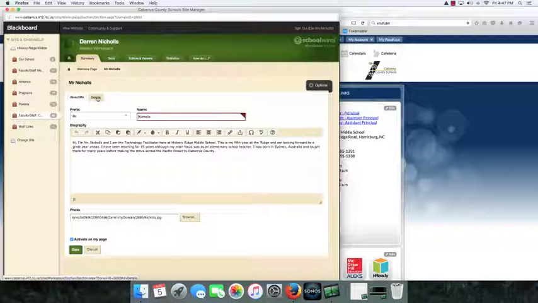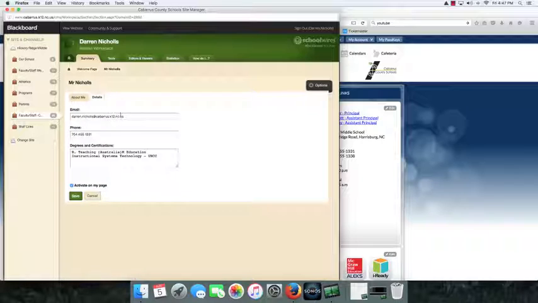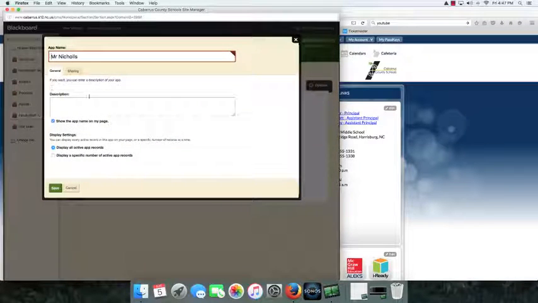Here in details, this was where you would put email, phone number, and your degree. So if you've got multiple degrees or certificates, you would put them in here. This is an interesting one here, options. You'll see here I've got Mr. Nichols. That's the name of the page. But under options, this app name is called Mr. Nichols.